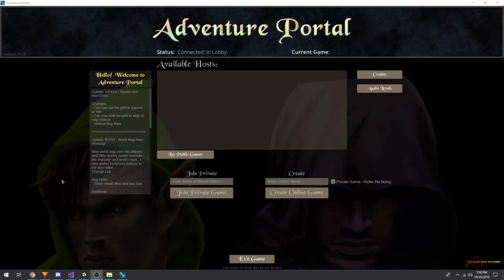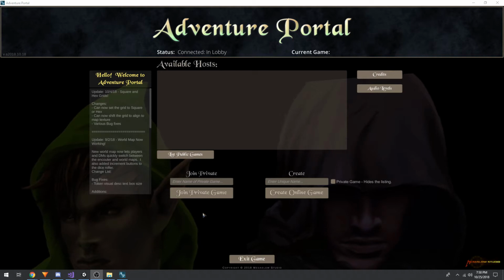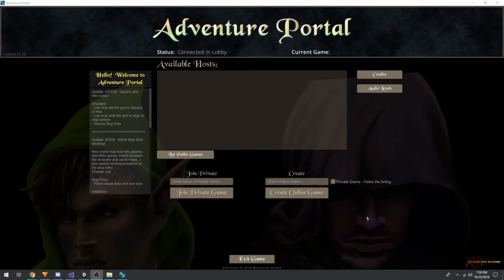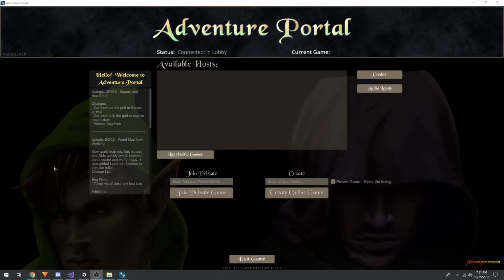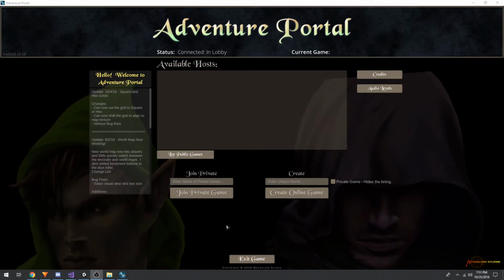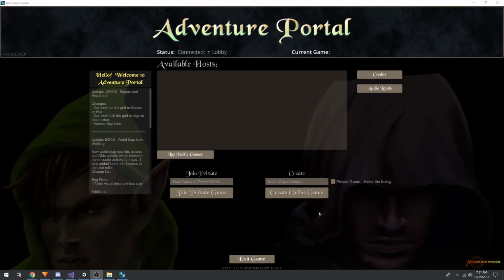I'm the developer of Adventure Portal, and I am going to go over all the current features of the game in its current state. So starting off here, the menu has changed a bit. I have switched over to Photon networking, so now there's a slightly different procedure to log in.